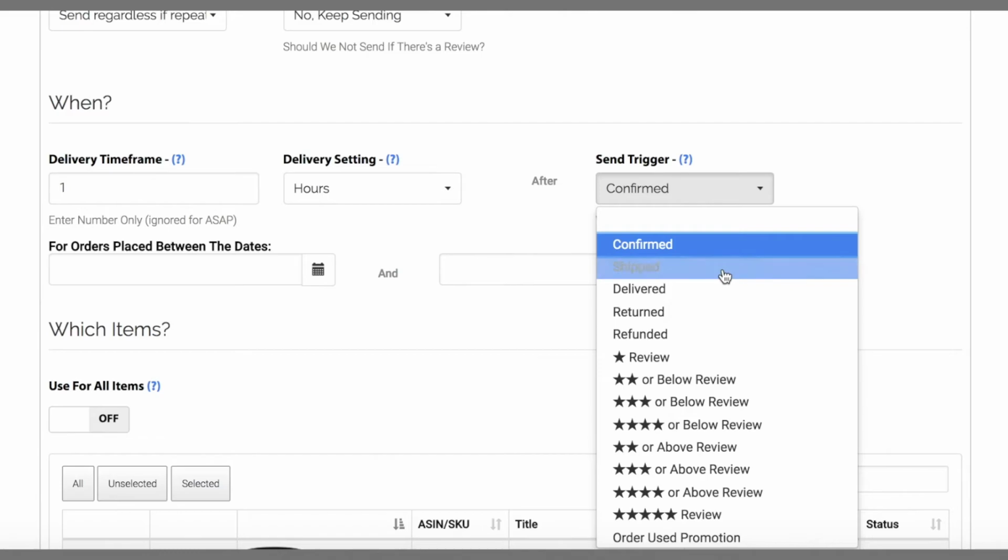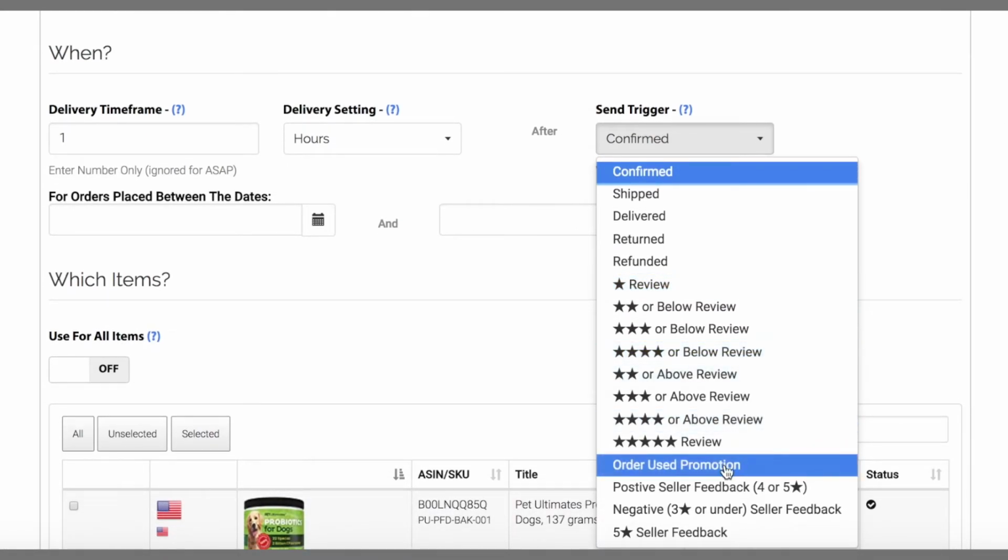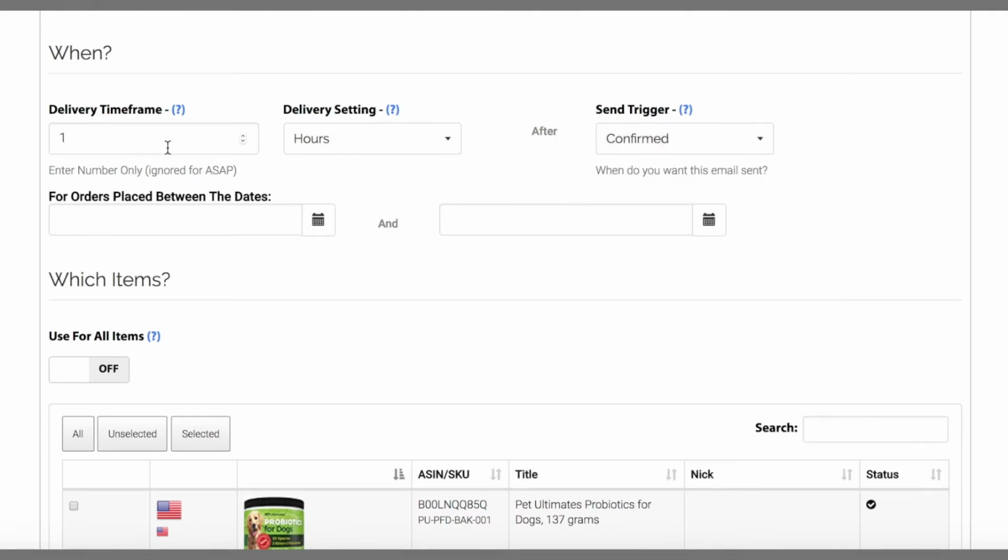You can say 1 hour after it's confirmed, shipped, delivered, refunded, or they've left this review. Order use promotion is actually not so helpful in here, so no one uses it, I don't think. So yeah, this email now will send an email out 1 hour after it's been confirmed by Amazon that this person has paid for the order.